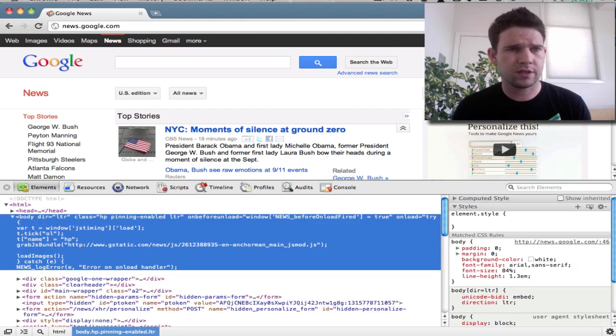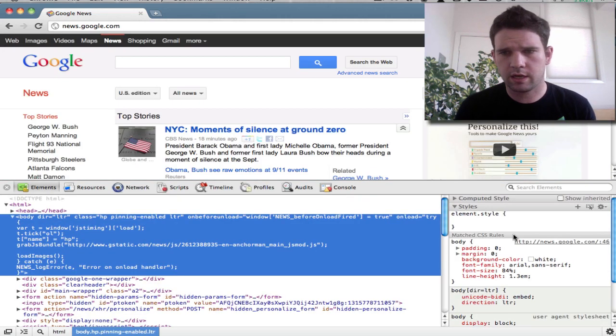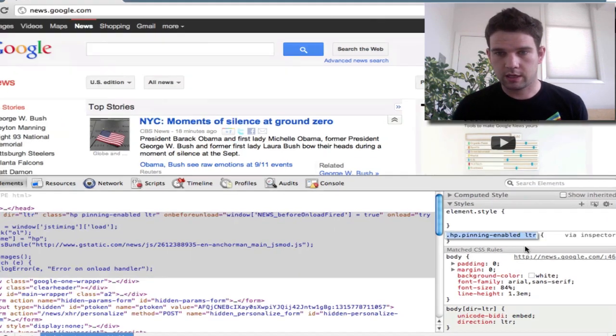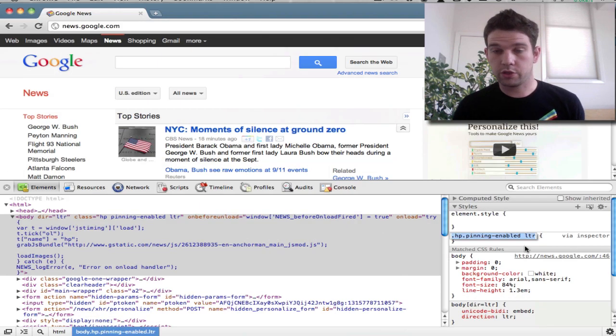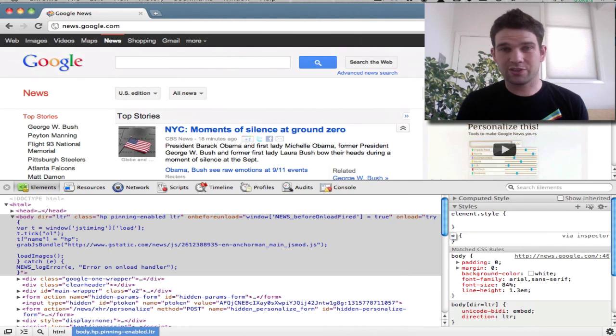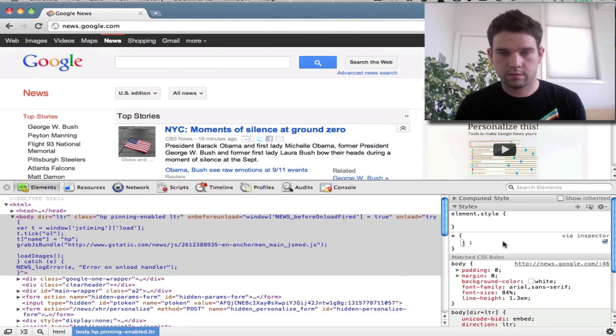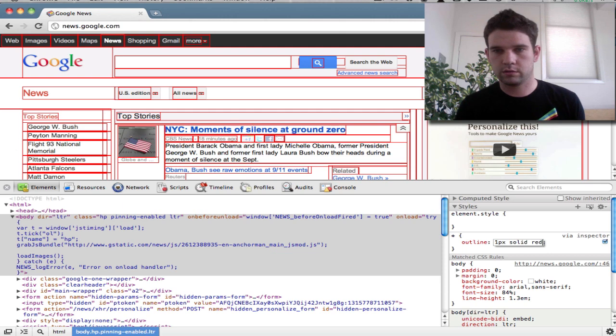I'm going to open up the DevTools here on Google News, and I'm going to create a new style rule, so just hitting this little plus button right here. And I am going to change the selector to the universal selector, star, and then put in an outline. Outline: 1 pixel solid, and we'll do red.